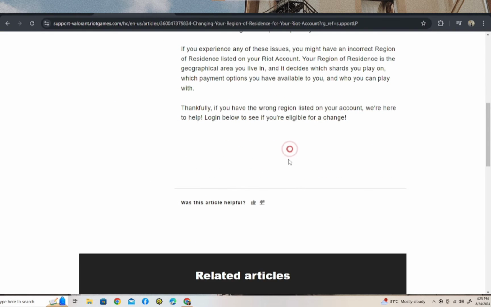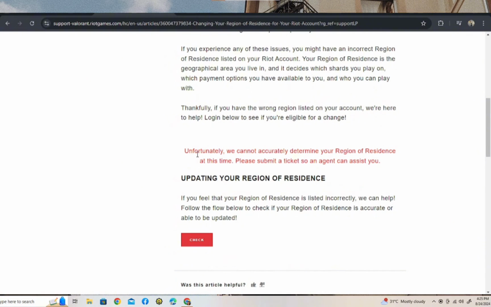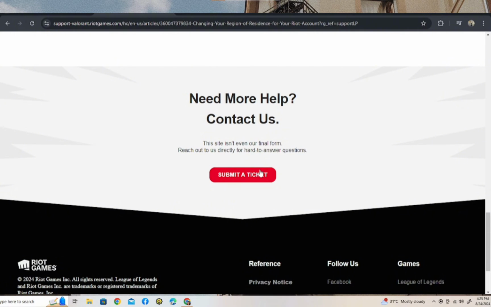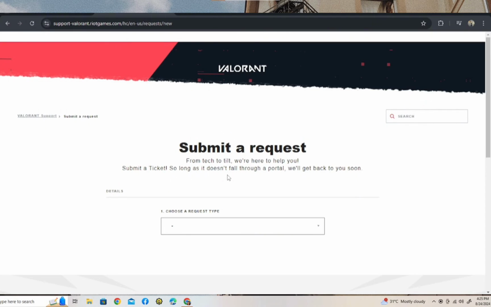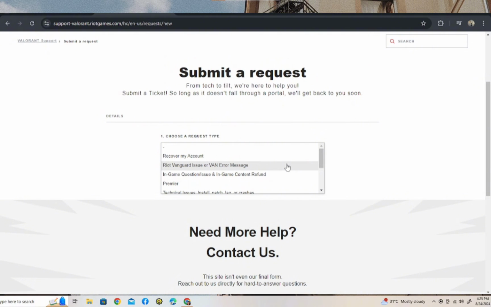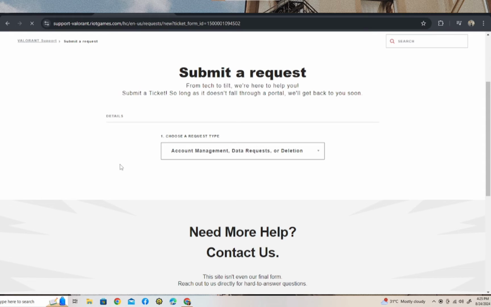Now click on check, that red button, and just wait for it to load. As you can see, they cannot determine your region, so we need to submit a ticket. So now scroll down and then tap on submit a ticket. After that, tap on the drop down menu and look for account management, data request, or deletion. This one.